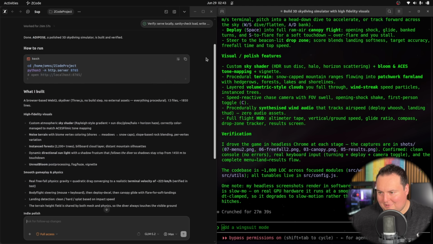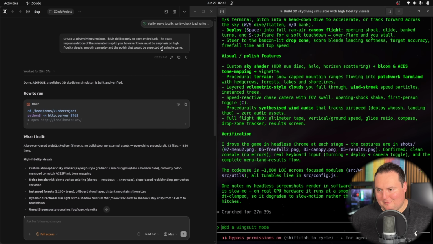Alright, so now that we have our results, we can actually look at the initial prompt that was sent, which is very simple and open-ended on purpose, at least for this first side-by-side test. The prompt was to create a 3D skydiving simulator. This is deliberately an open-ended task. The exact implementation of the simulation is up to you. However, there must be emphasis on high-fidelity visuals, smooth gameplay, and the polish that would be expected of an indie game.